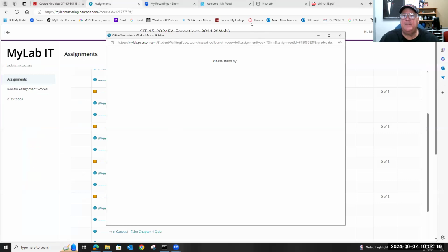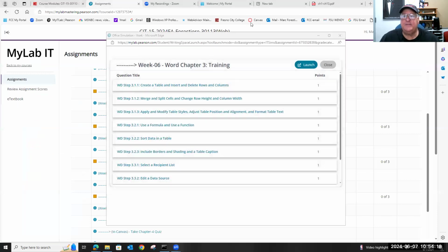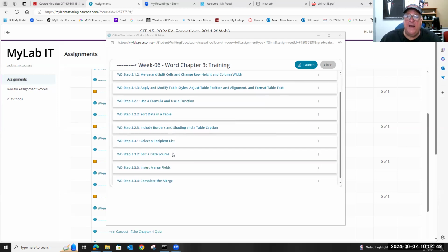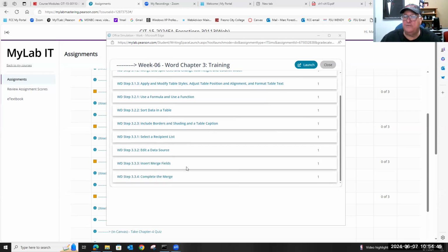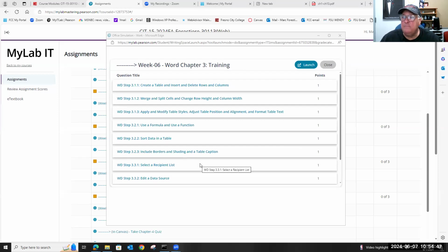Let's open this up. Let me refresh here a second so I can actually see it. Okay, that's a pretty short list. What are you going to learn? You're going to learn about tables and how to merge cells together in a table, or split them, and different formulas and functions. It's kind of like a spreadsheet, not exactly, but a little bit, with formulas and functions, how to sort things, and how to put in borders and shading. So again, pretty straightforward. I think it'll be pretty easy.